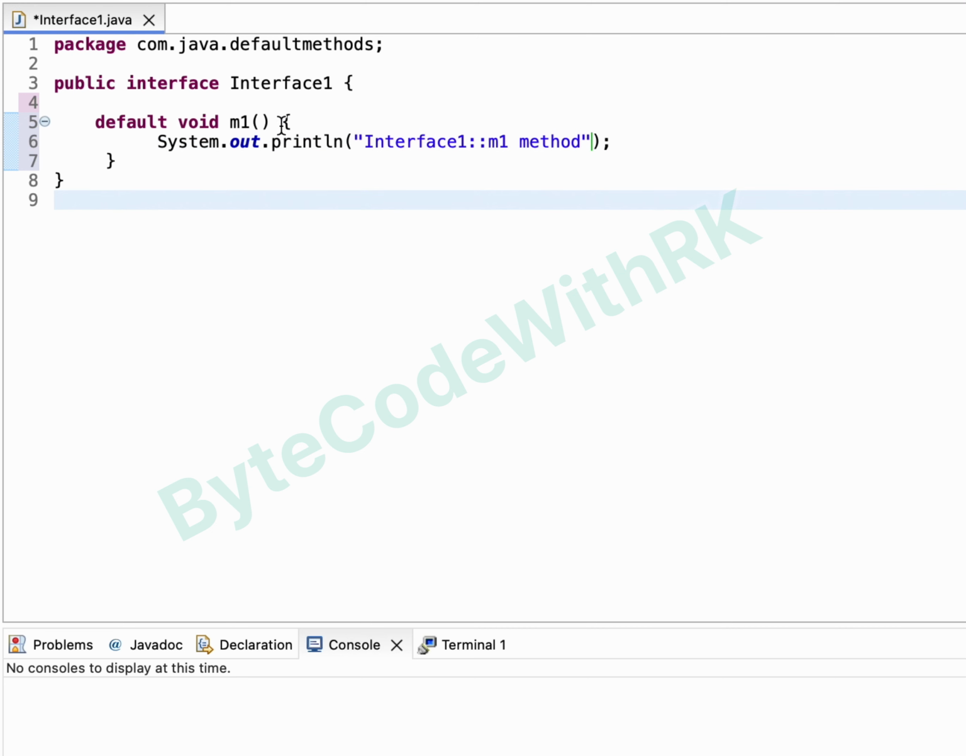So the first point from the theoretical part is: default methods in an interface are by default public. So if we see here, I have a default method m1. Whether you write public or not, it's optional. By default, the interface understands all the default methods are public. So if you put public before the default method, it will not throw any error. So public is optional for default methods in an interface.